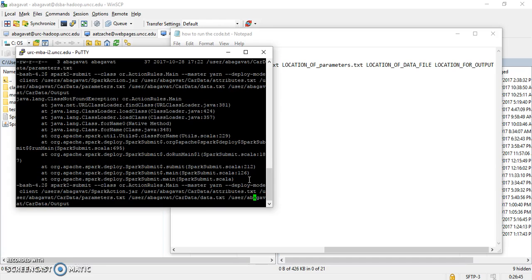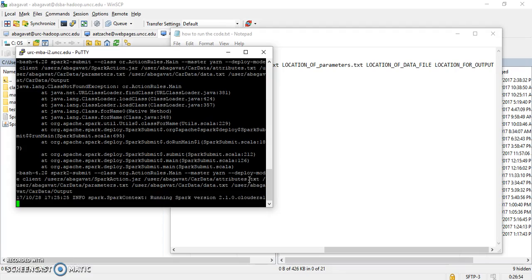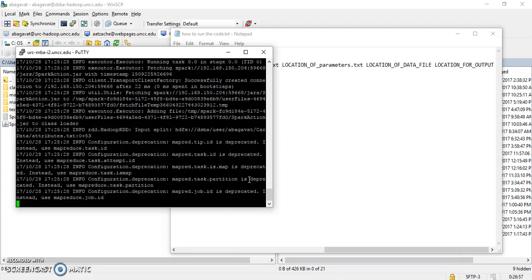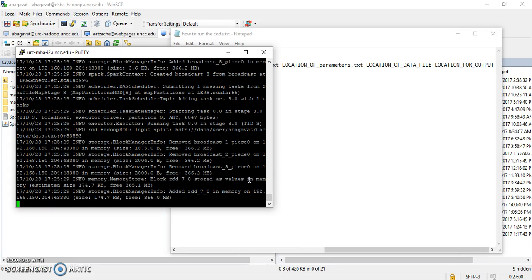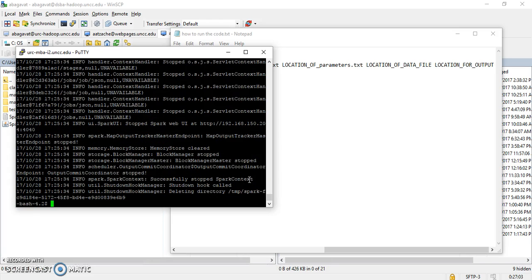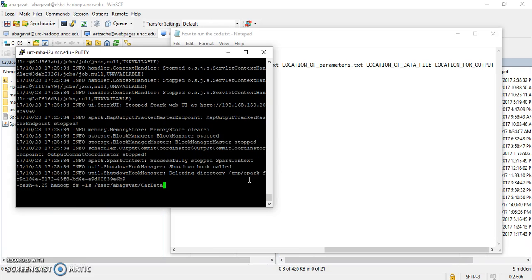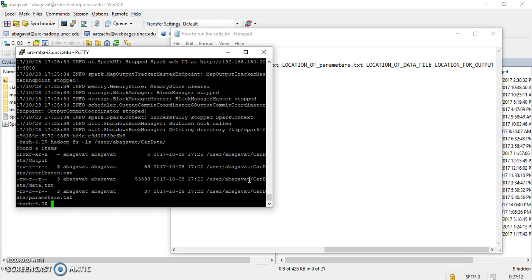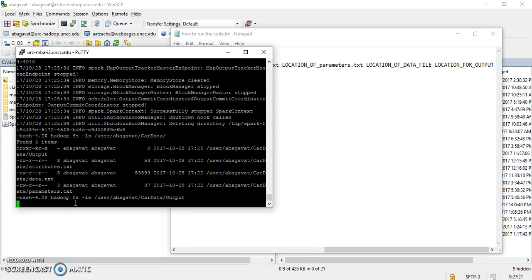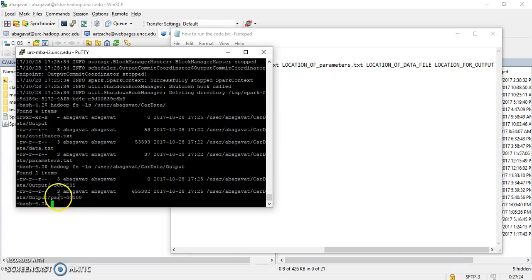Oops, the command is wrong. It should be org.actiontools.main. It runs for some time and then it completes its execution. Now let's check whether we have the output directory inside the car data. So we have the output directory here. Now let's check what's inside that output directory. Yes, we have the output file.